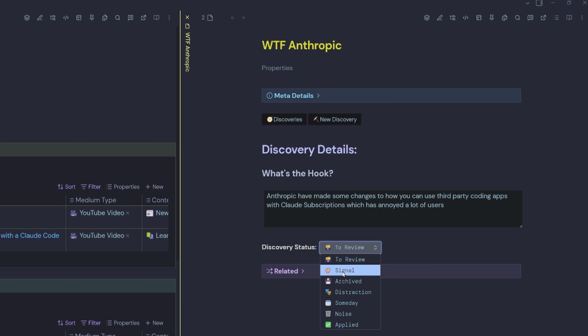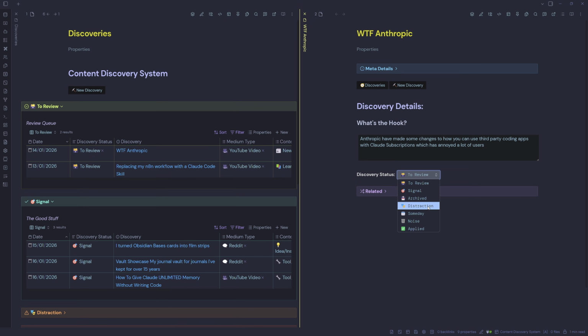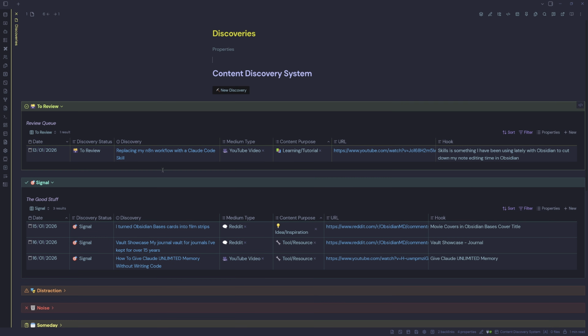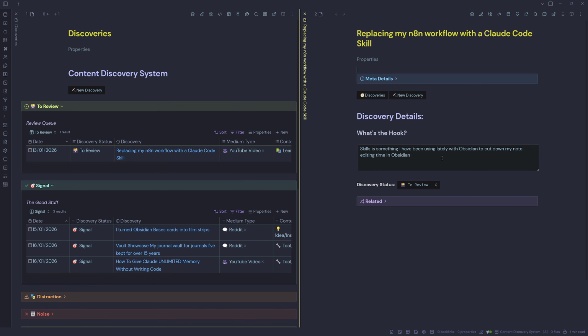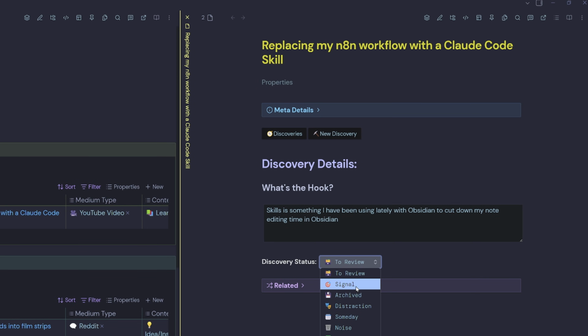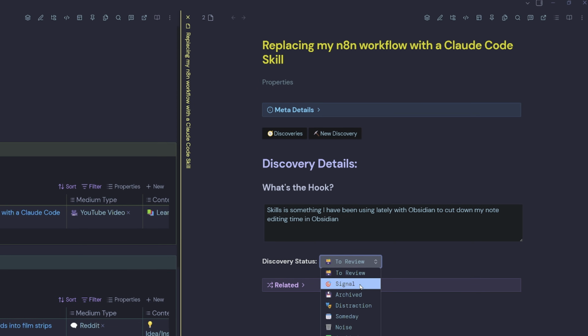It's interesting, could be a signal, but I think it's more of a rant. So I'm just going to mark it as a distraction. And then the last one is replacing my NNM workflow with Claude Code Skills. Now, I won't be replacing any of my NNM workflows with Claude Code, but I'll use them both side by side. I think that one could be a signal or maybe a someday. So we'll just throw it there.